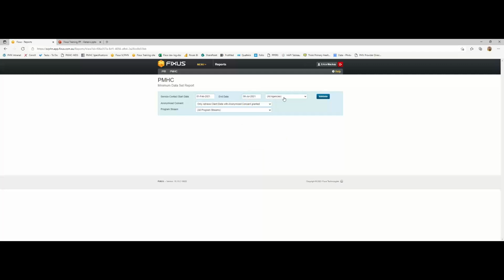This will auto populate with your agency's name. And for the anonymized consent field, I always suggest that you retrieve all client data. If you leave it as only retrieving client data with anonymized consent granted, that will mean that any cases where you haven't recorded the MDS consent or the MDS consent is marked as no, it will exclude them from the search. And that only makes sense if you were to extract and upload this to the Department of Health, which is something that the PHN does on your behalf.